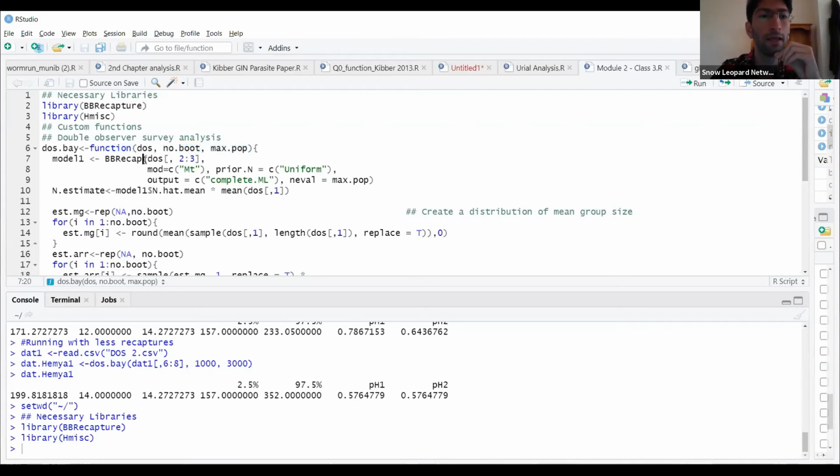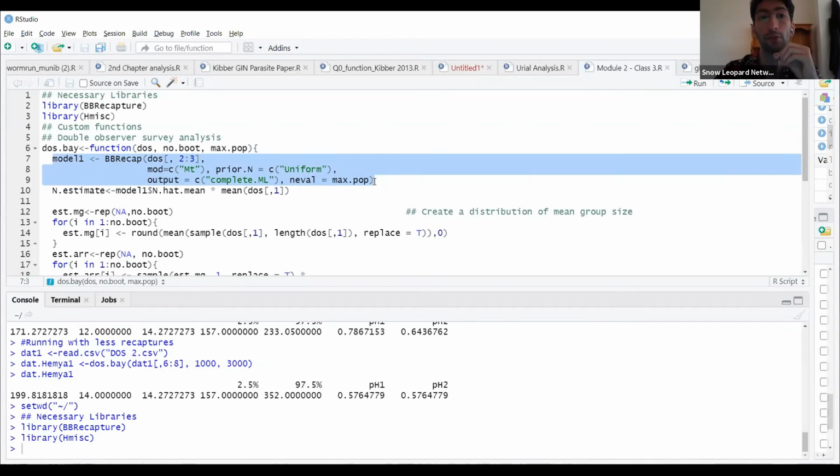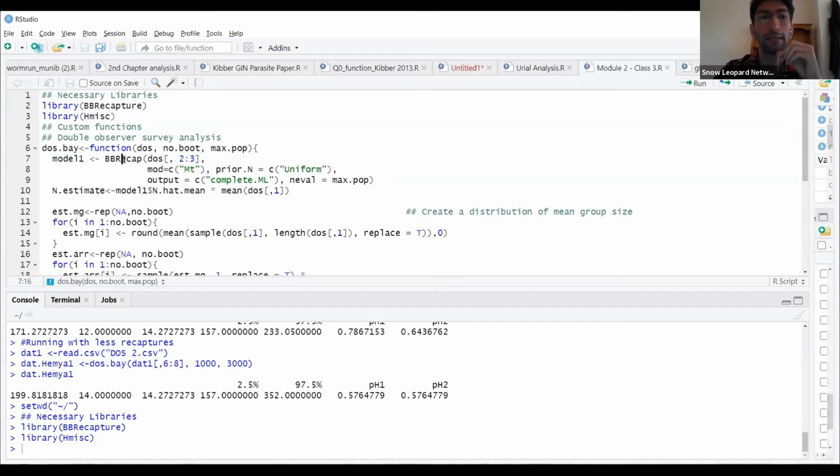Really, it's quite simple. Then the main part is about the number of groups, the whole Bayesian part where I spoke about the prior and all of that. What you're telling R is that you're running the BBRecap function on a data set. This 2 to 3 is the columns of the detection and non-detection of the groups. You're telling it, I want to use the Mt model. And as I said here, you can also use the Mb or the Mo, so you can see how things might change if you tell the model that in your study site, there was a behavioral impact.